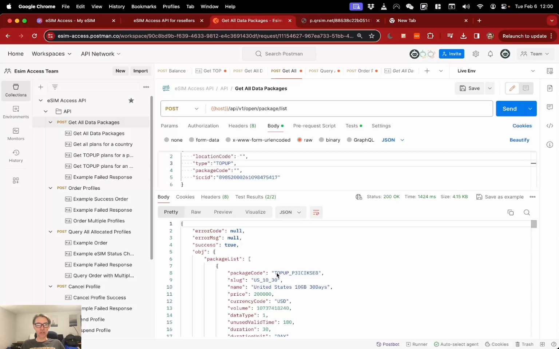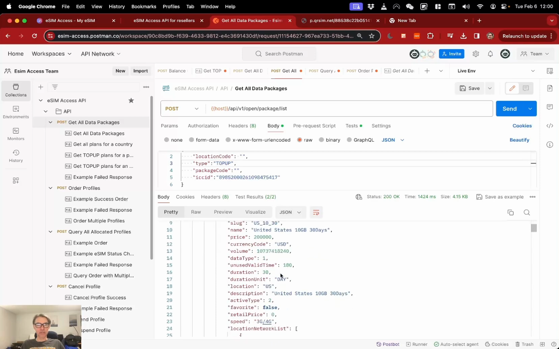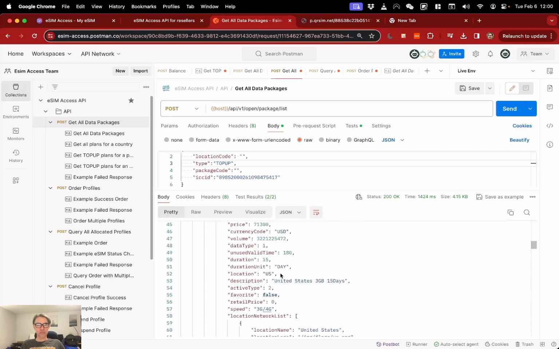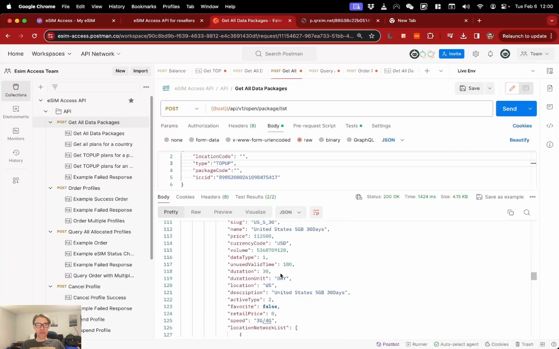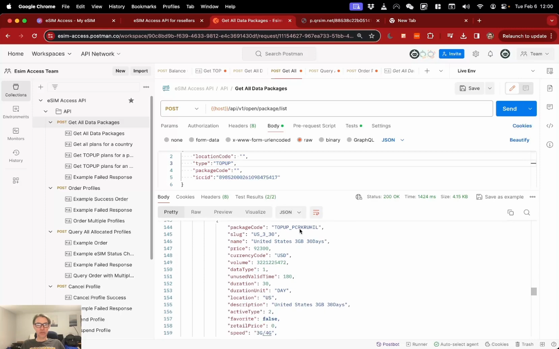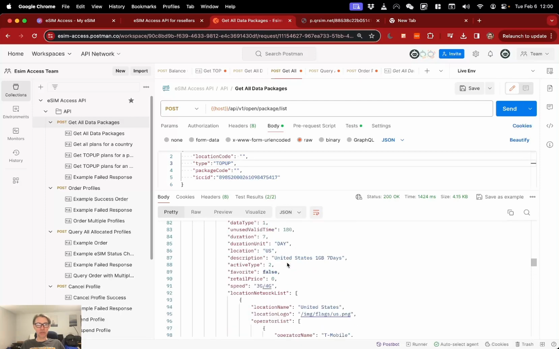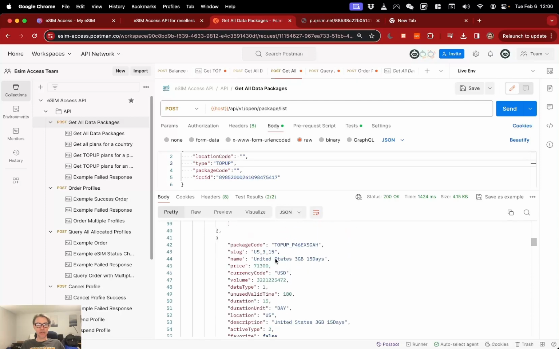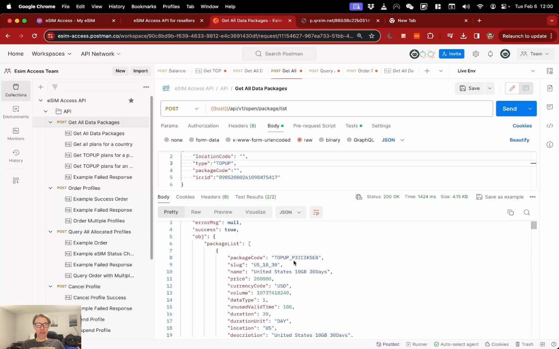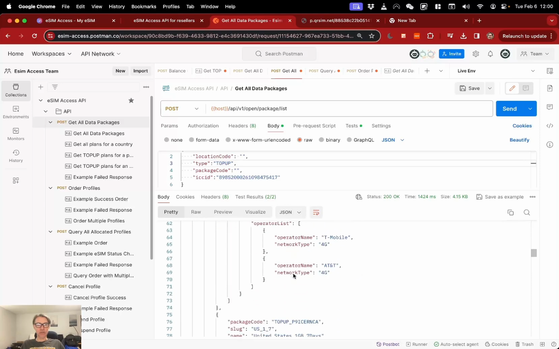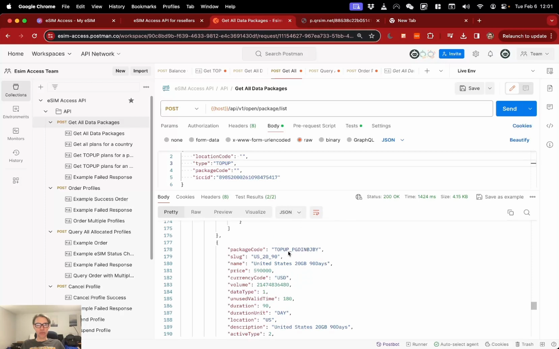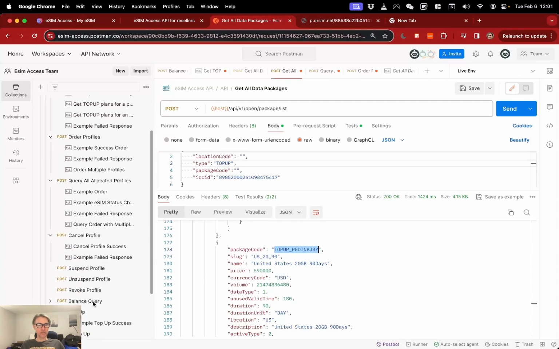So we can see here package code, top-up. There's 2, there's I believe 3, 4, 5. So if we use any one of these package codes, then we will be able to make a top-up. I already installed 1 gigabyte for 7 days, but now I want to do a longer validity. So I'm going to do the 20 gigabyte 90 days. So I'm going to take this package code and we're going to head over to top up.